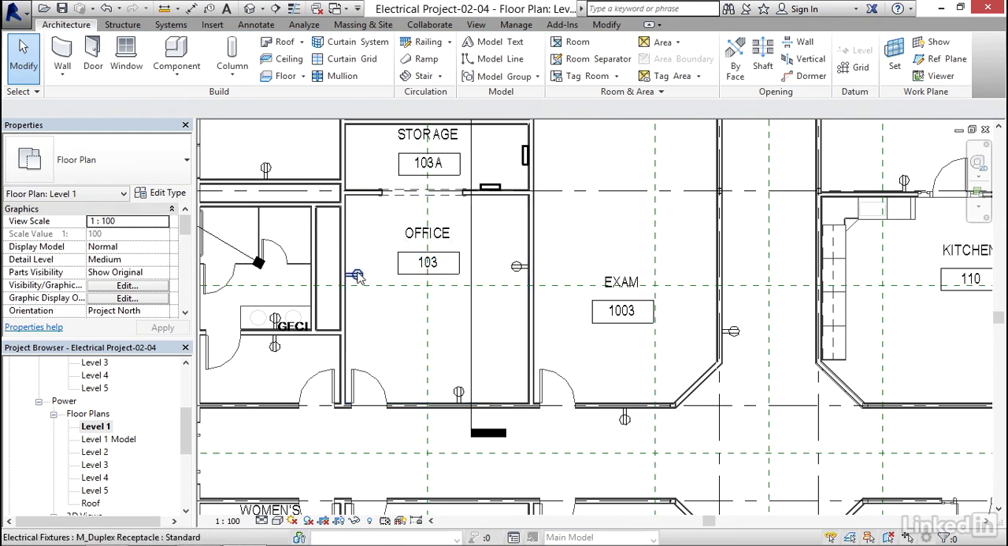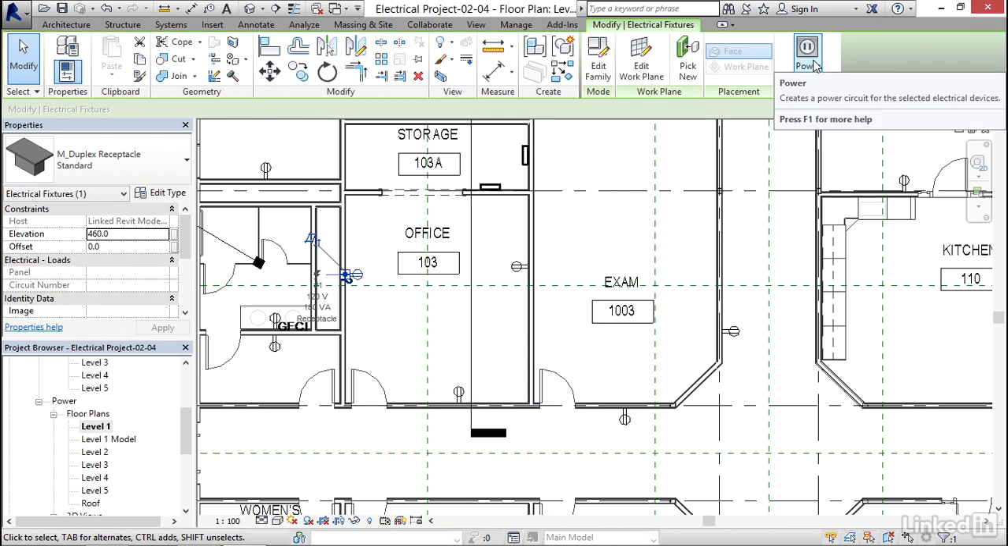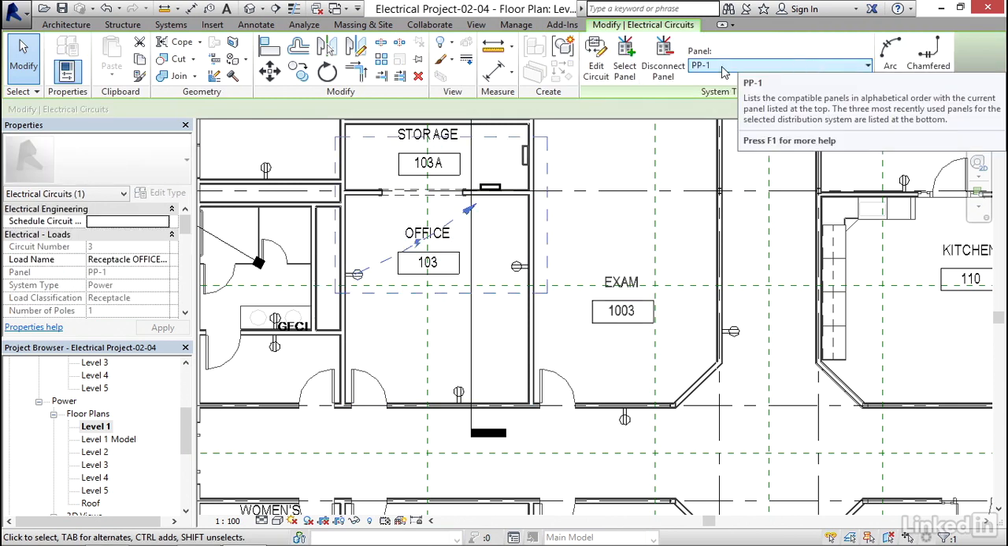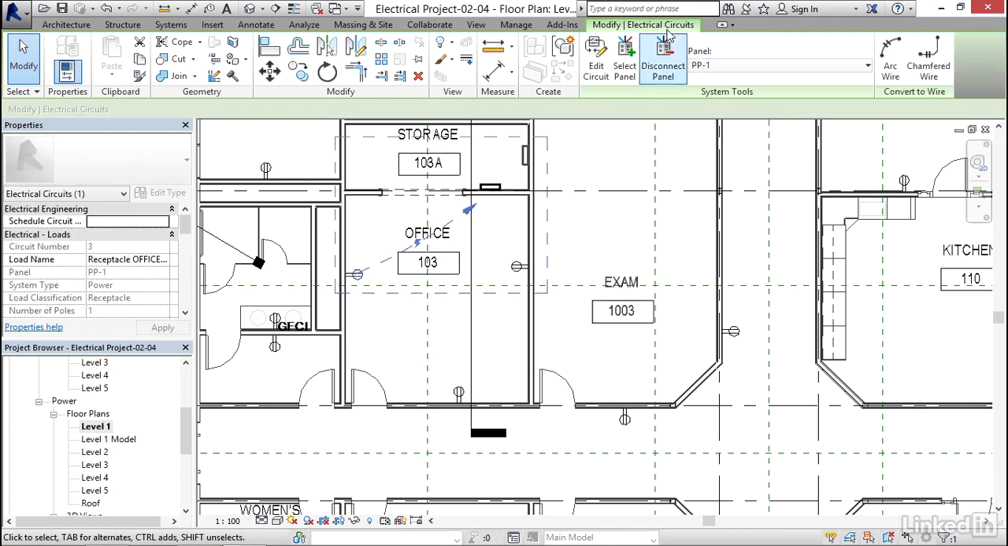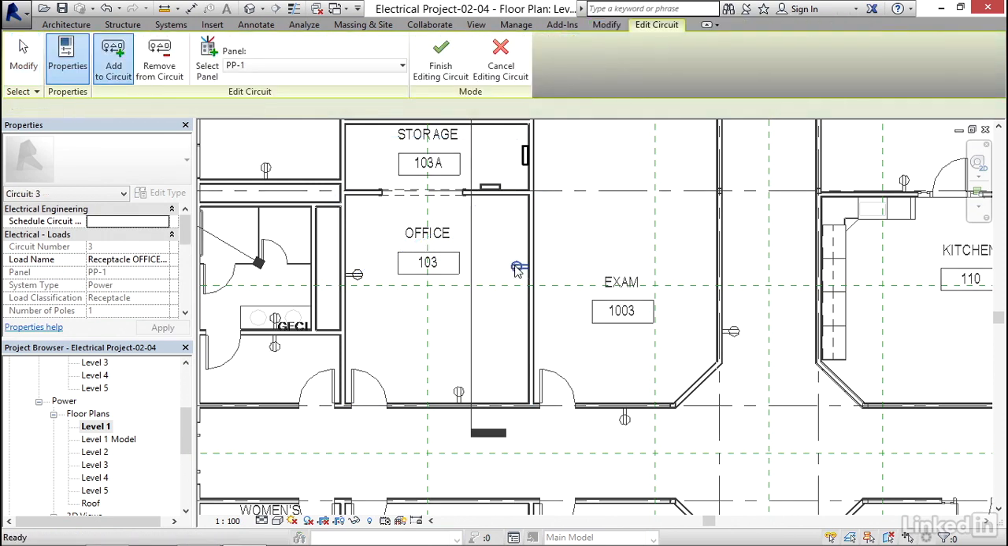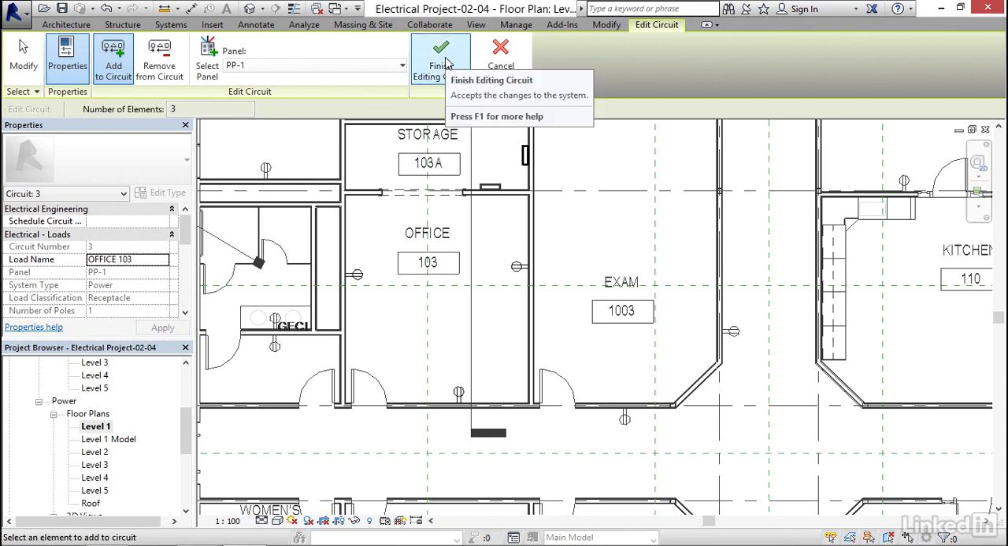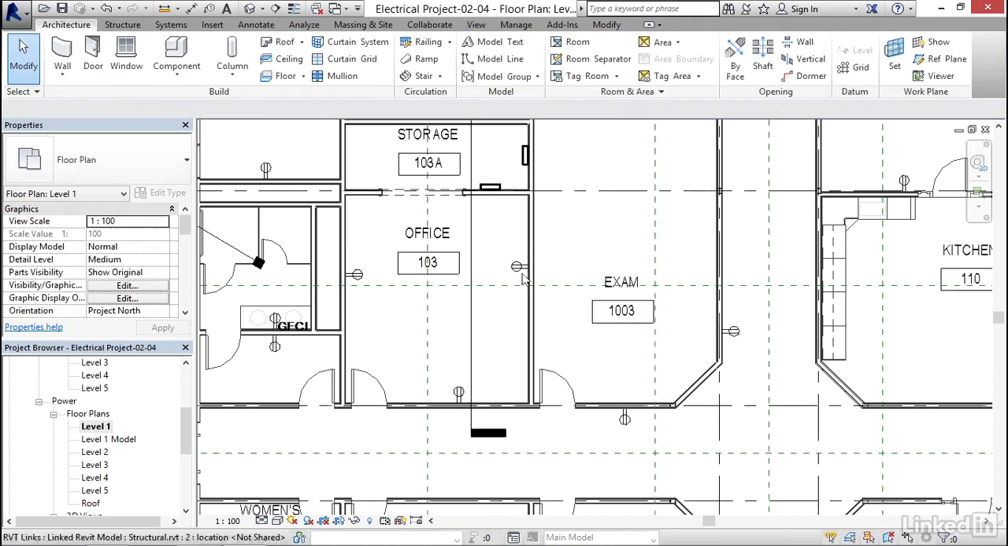Beautiful. I'm going to go to Office 103, hover over my space. Looks like we're good. Select this receptacle. I'm going to click Power. PP1 is where I want it. I'm going to click Edit Circuit. I'm going to select this receptacle and this receptacle. And I'm going to get rid of the name receptacle, and I'm going to hit Enter. Click Apply. Click Finish Editing Circuit.